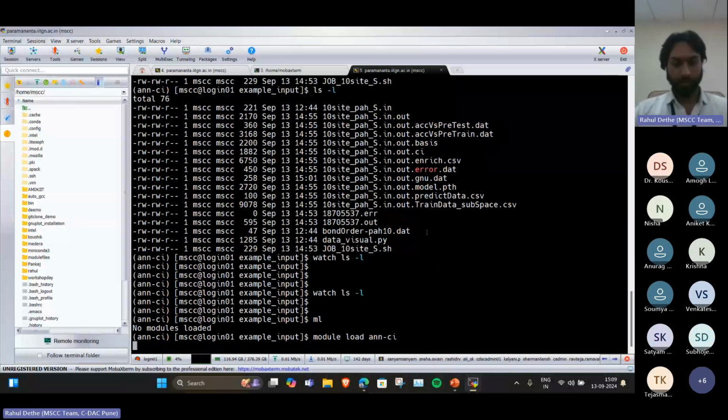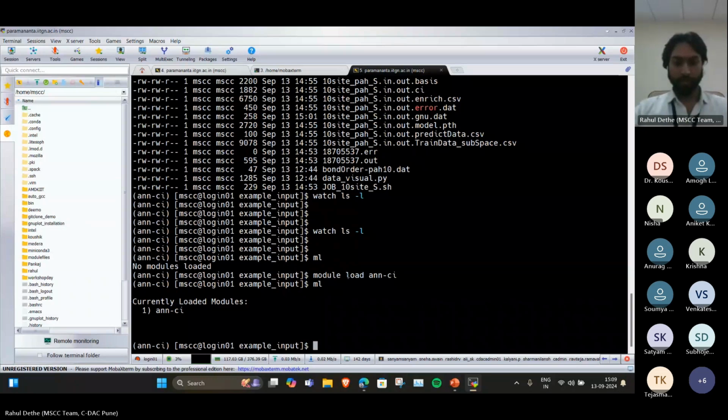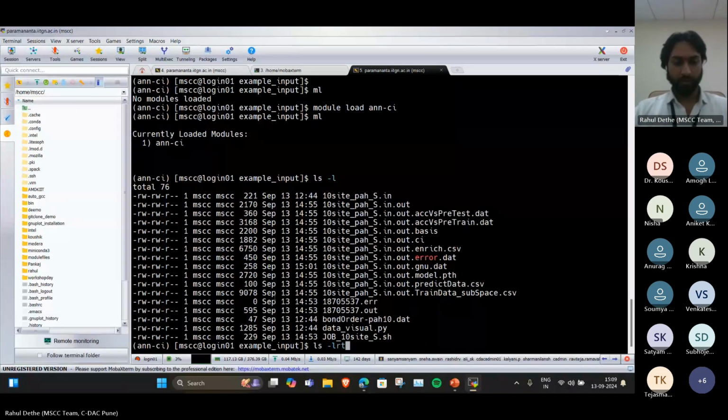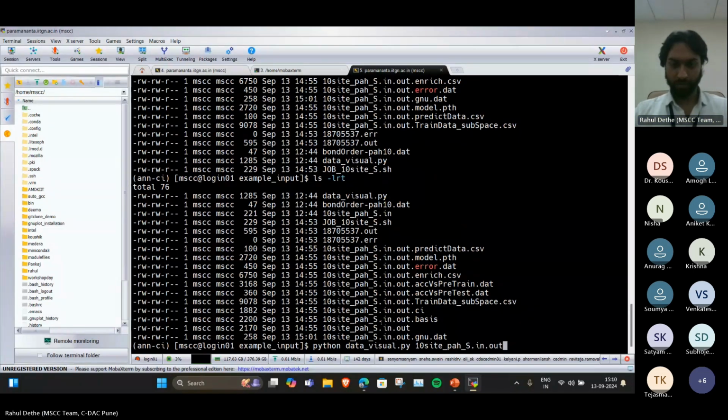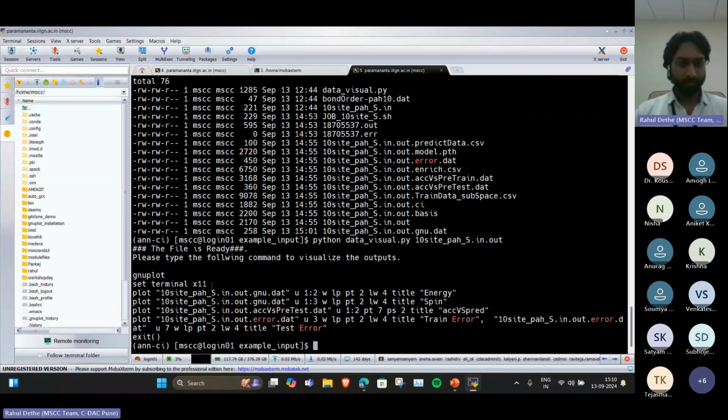After that, type ml to confirm it, and then type this command: python, followed by data_visual.py and the output file. Make sure you are using this output file. After that, press enter. I hope everybody has reached this part. Kindly acknowledge me. Yes, sir. All right, so we will continue from this part.